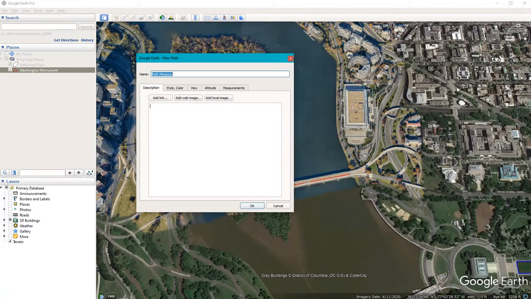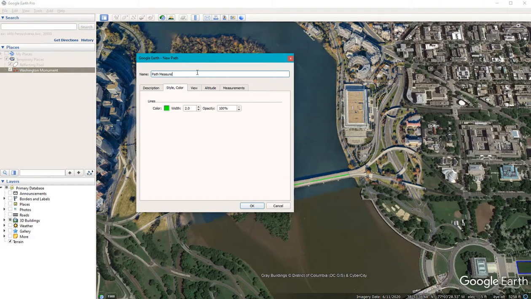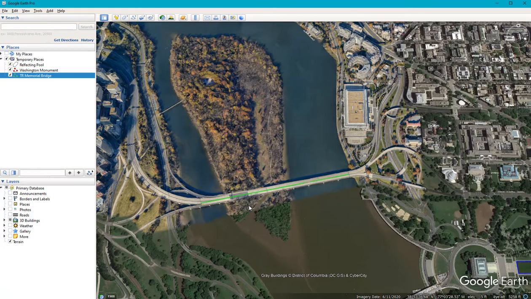So go ahead and save this. Let's change the color to green, and we'll call that TR Memorial Bridge, and go ahead and click OK for that.